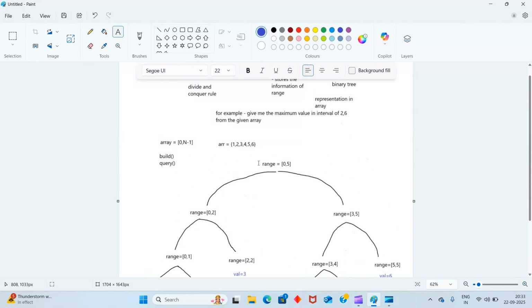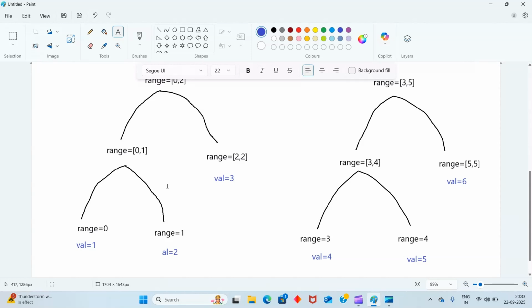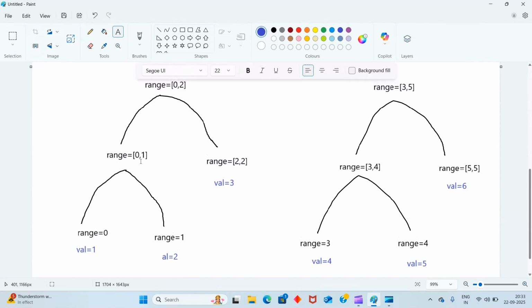Now let's say this is an example. Instead of the maximum value, we will be using the sum, and then when implementing we will use the maximum. Now what we will do is, this is the sum. So 1 plus 2 is 3.